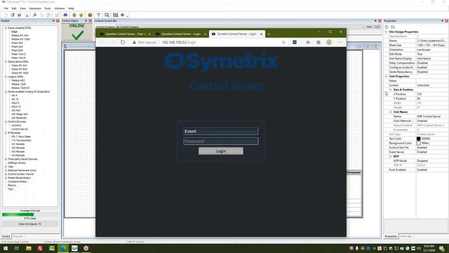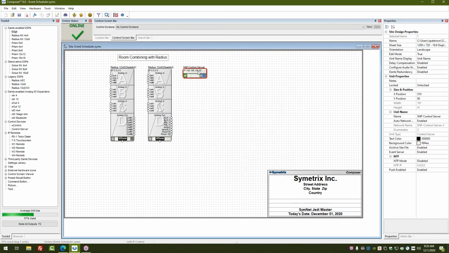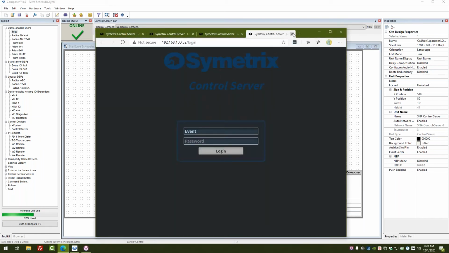Now you can also double click, as I showed you earlier. You can double click on the control server in the site file, but you can get both ways. We make it several ways in order to access this via your account, or you can just type in the IP address of the control server directly. But moving on, let's go to the admin account and show you what you need to do.